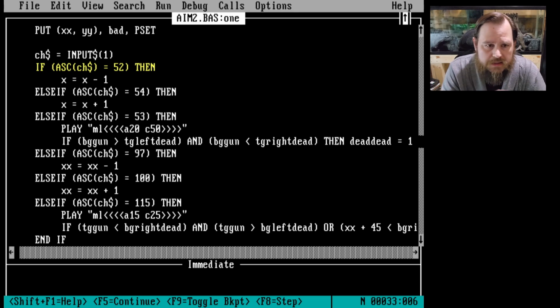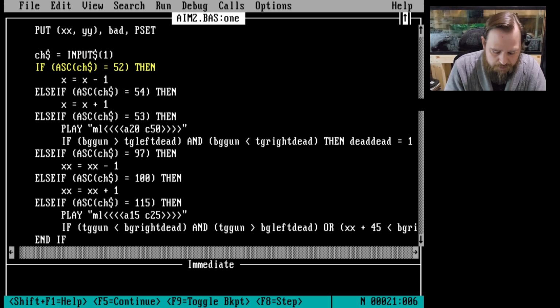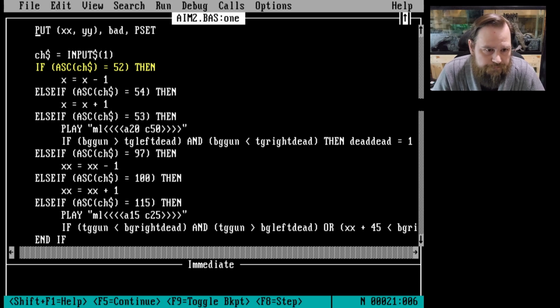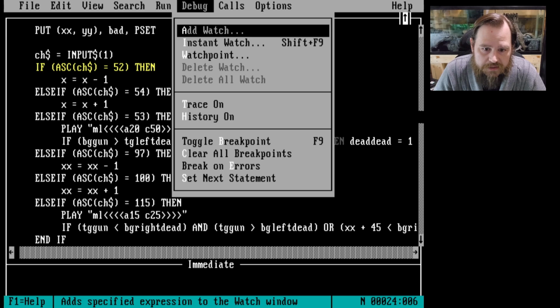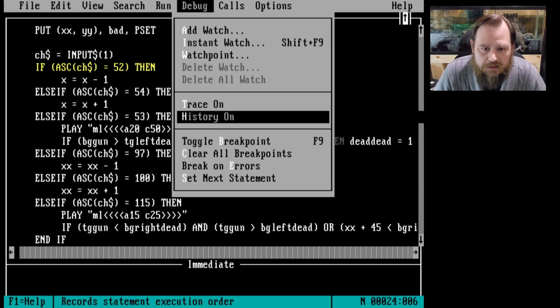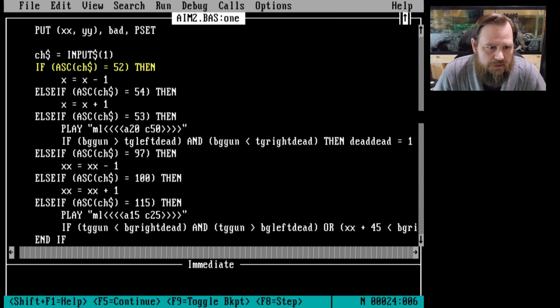If you're wondering why this line is yellow, it's because I could actually hit F5 and continue from this point. It's a break point. Yeah, I can go debug and clear all breakpoints. I guess it's the current line. Yeah, so anyway, that's why it's yellow. We can actually turn that off, but I haven't done that.